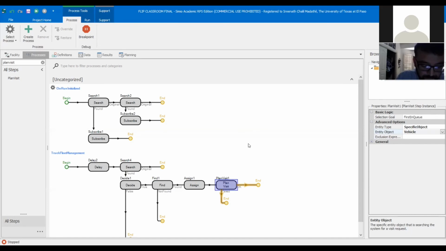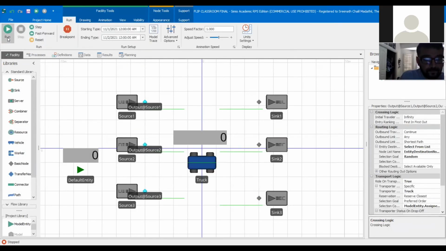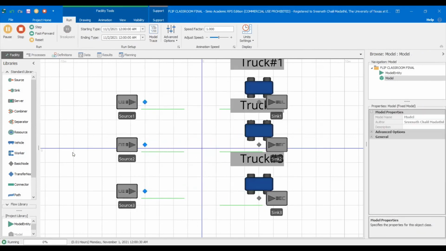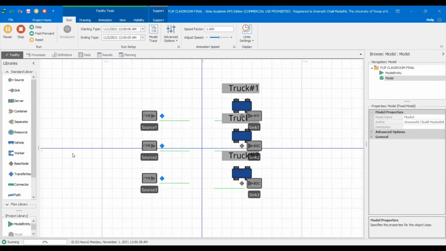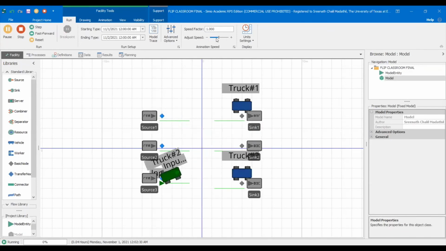So now we're gonna try to run the model to see if it works properly. So let's go back to facility. Let's try to run it. Okay, so as you can see, we have 3 trucks that are moving from one source to a sink. Let me see if I can adjust the speed so that you can maybe see it a little more clear.